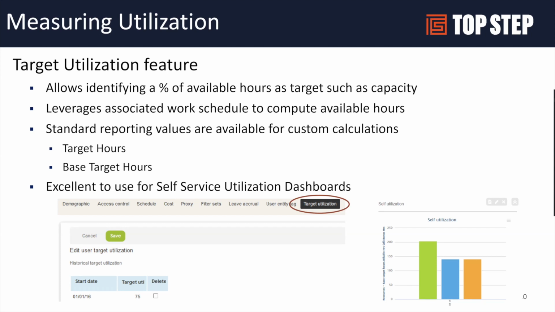You can also include those in reports. So even if you're not using target hours or base target hours, if you're doing utilization reports, you can include as a detail field in that report what the target is for a particular user. And then from there, you can compare. You can do calculations where you say, show me what they did minus their target, what's their delta. So there's all kinds of different calculations you can create using target hours.